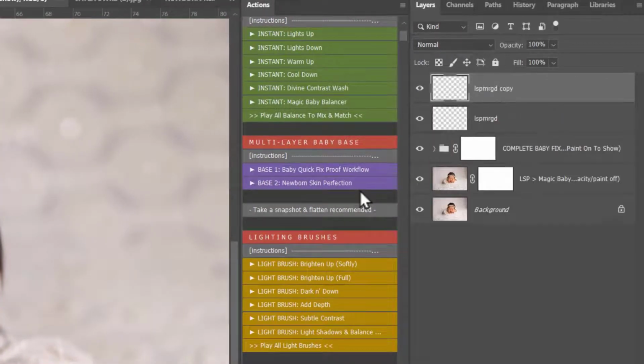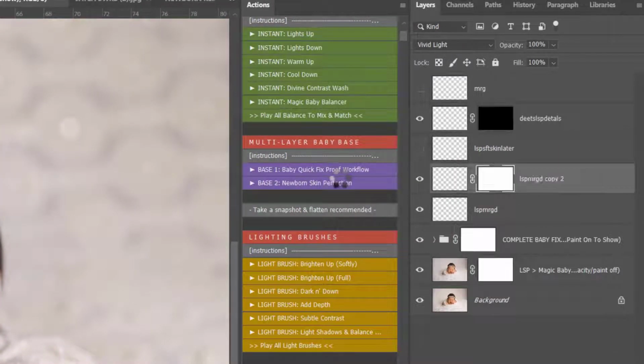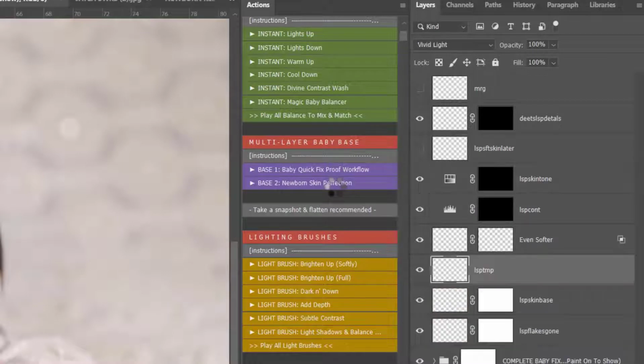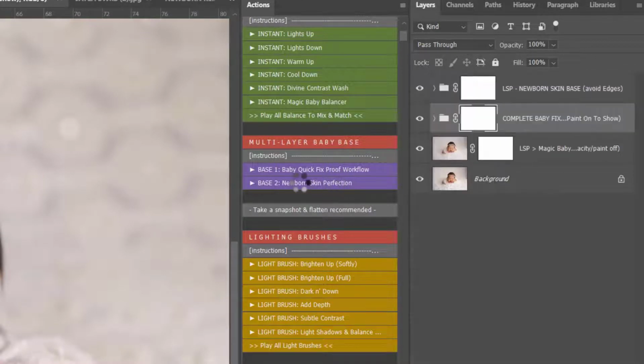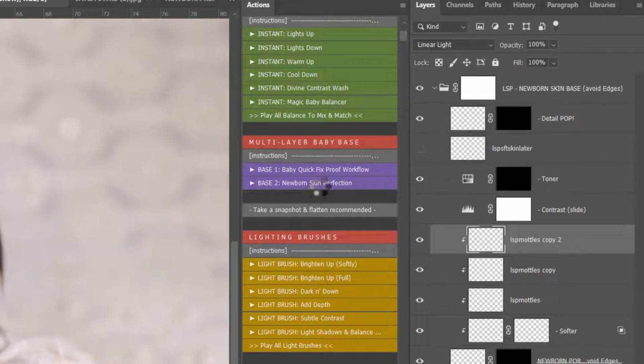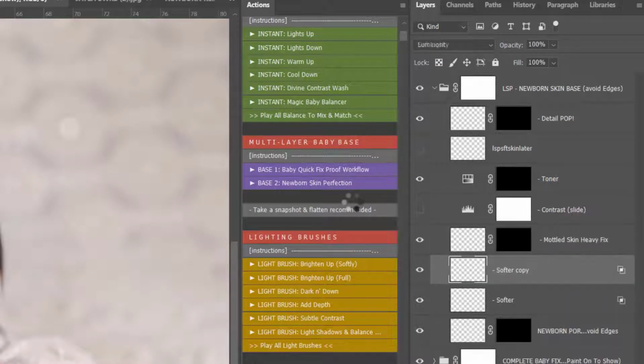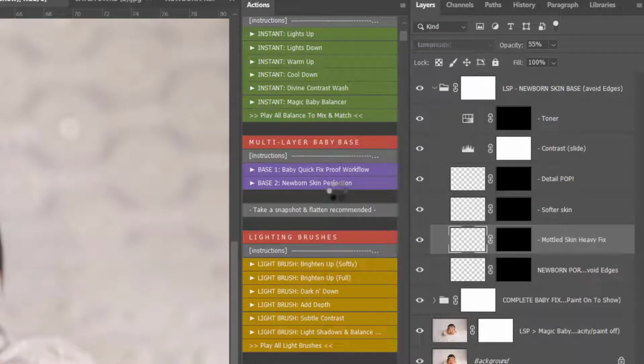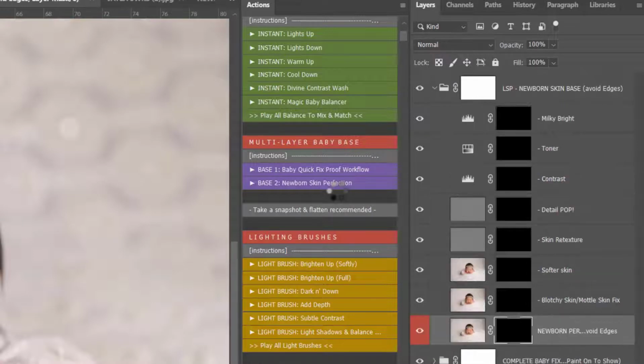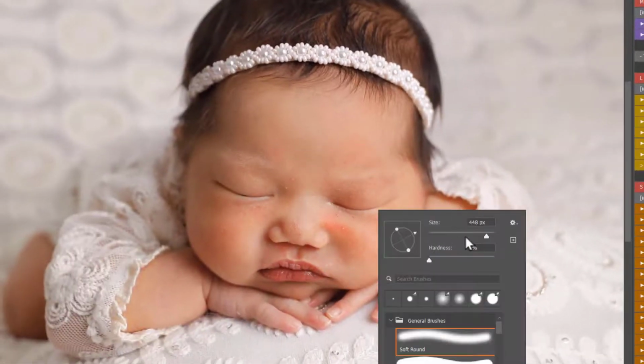The Newborn Skin Perfection base, these are both bases, meaning multi layers. They play literally hundreds of commands. I think in Newborn Skin Perfection it plays 900 and something action commands. Imagine all those individual clicks, and it plays it out in seconds. And again, these are all brush layers from now on. So you have the Newborn Perfect Skin base.